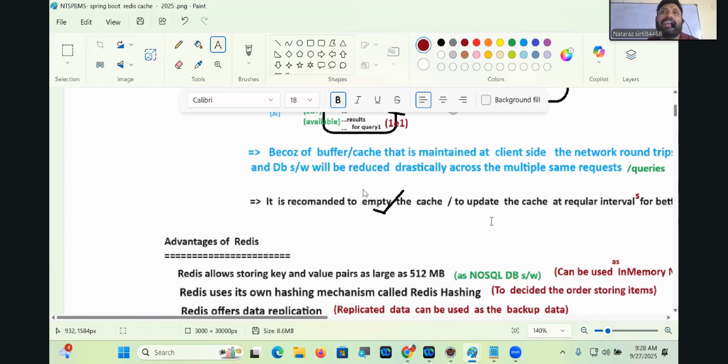Next one, daily sales report. You can have a buffer for 24 hours. It won't change within 24 hours, right? Next one, stock market price: max 30 or 45 seconds, not more than that. There you have to use your common sense and intelligence. What is the lifetime of the buffer? If you don't keep a proper lifetime for the buffer, it is going to be a problem.